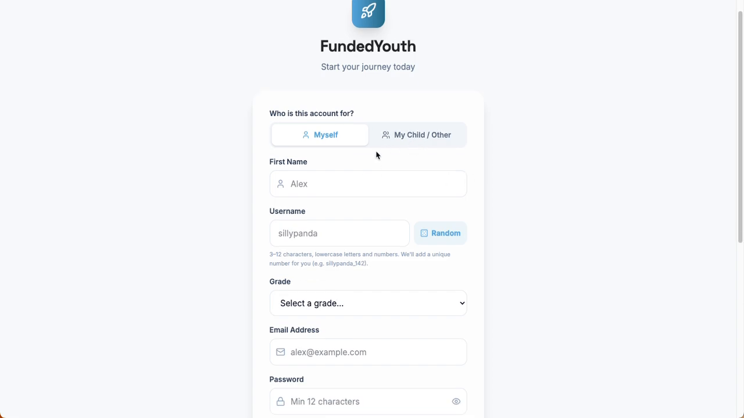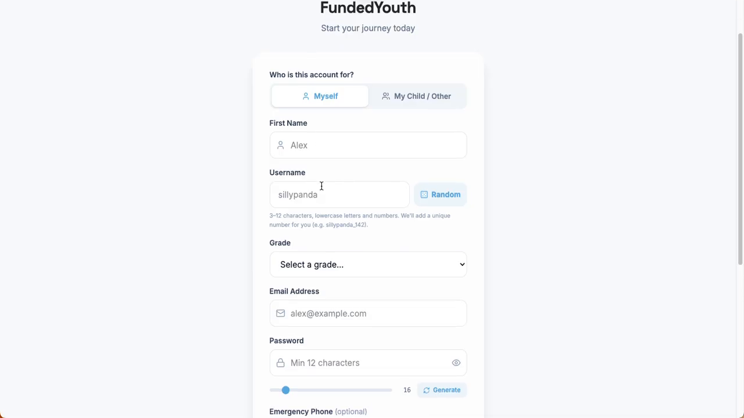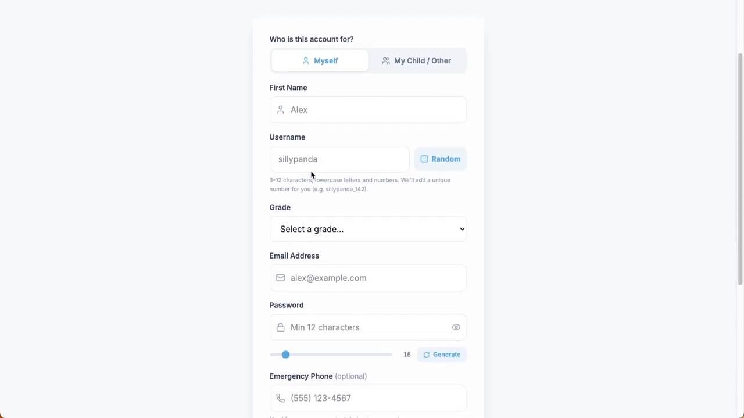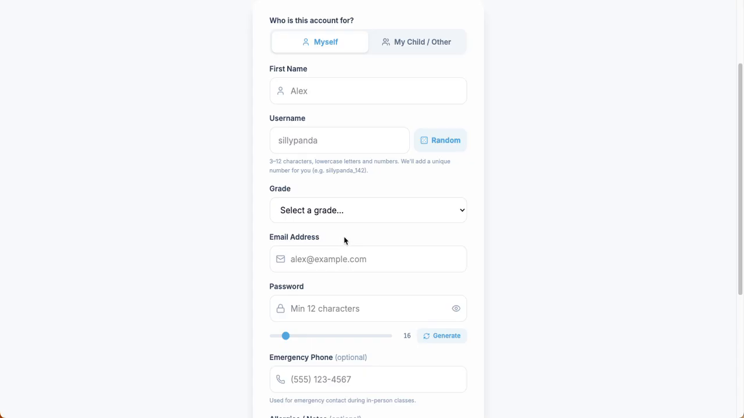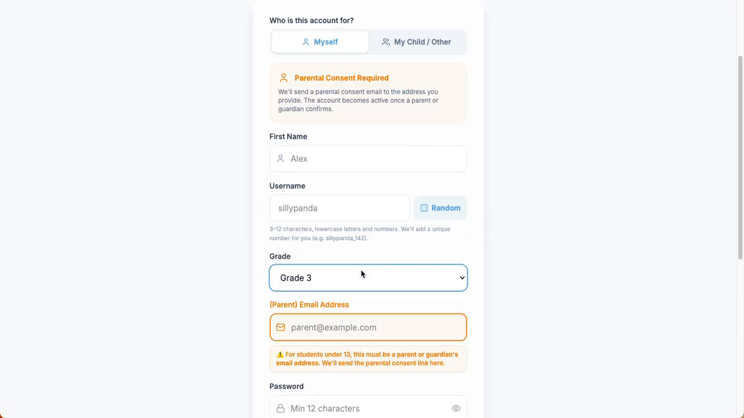In this environment, for yourself, it's pretty straightforward. You add your first name. You either generate a username or you create your own username. And then a generated number will be assigned to that. You select your grade. If you are under the age of 18, you will need to get parental consent, and the email will change on that. For example, if I set 3, it says, instead of regular email address, for grade 3, it says requires parental consent. You will get a second email on that.